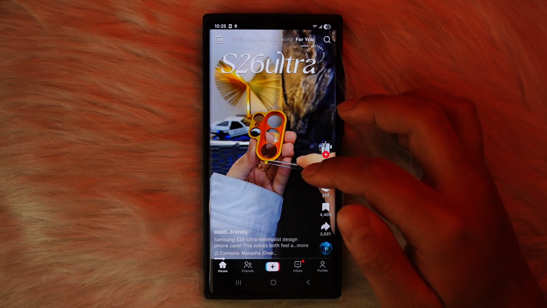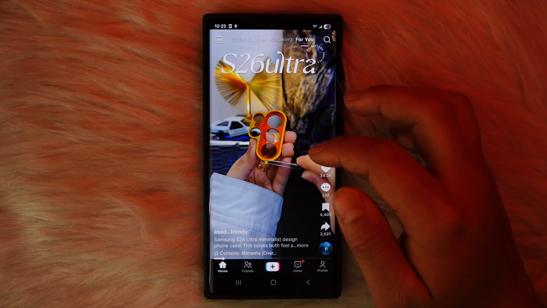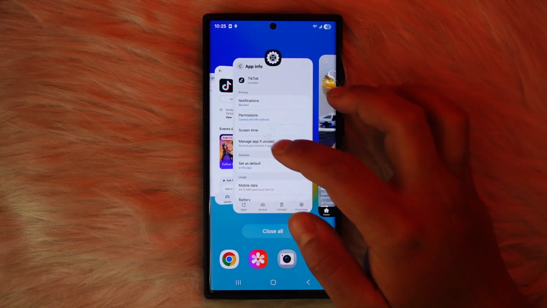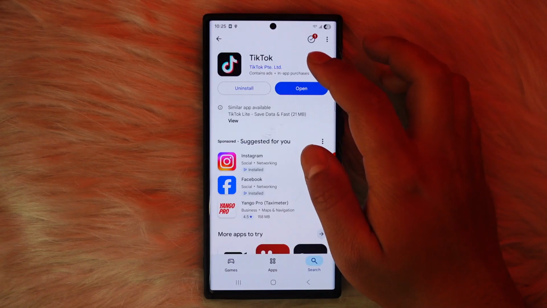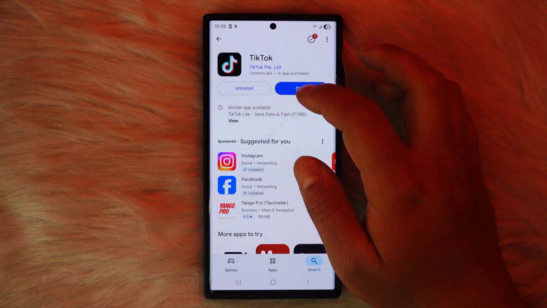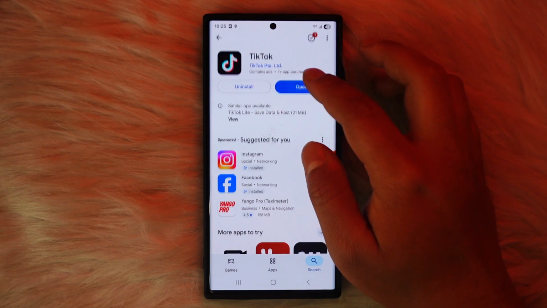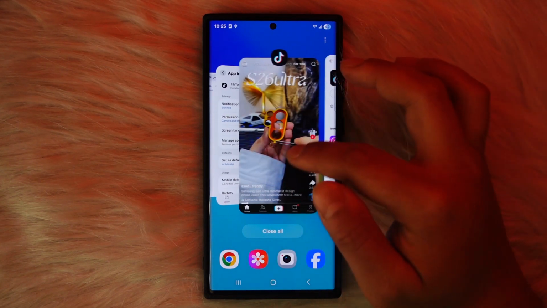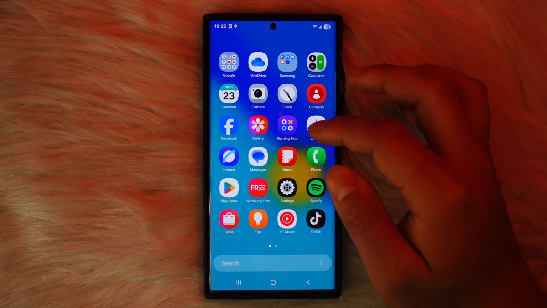Secondly, you can try to check if any new updates are available. Sometimes bugs may be causing this issue, so just head over to the Play Store or the App Store and see if there are any new updates available for TikTok. If you do see new updates, you can just tap on the update button and then try to remove the app from the recent list and then see if the issue is now fixed.